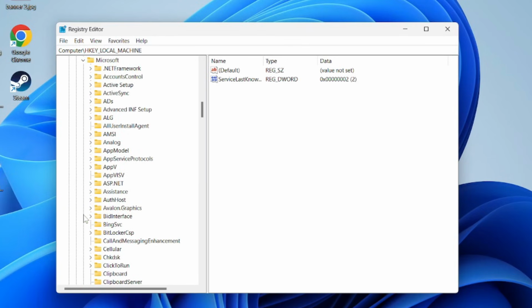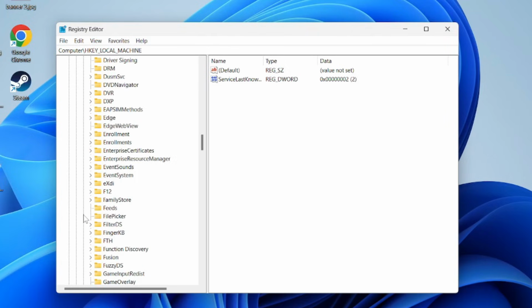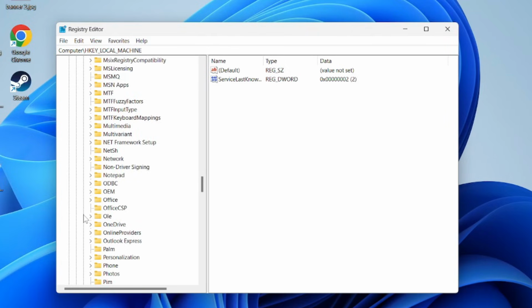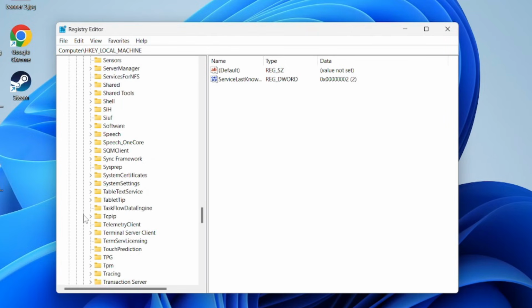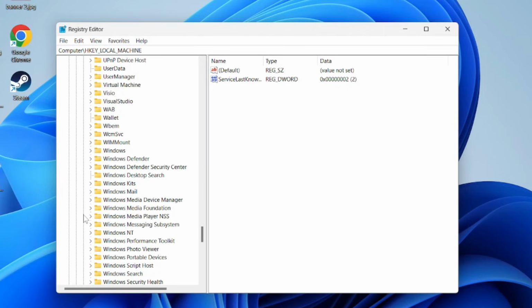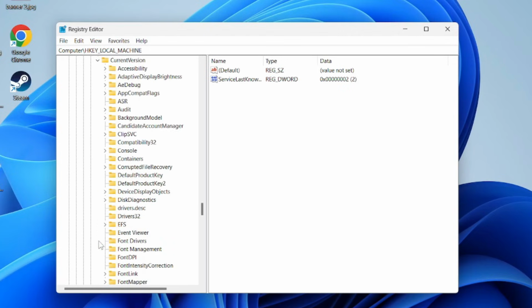And in here, you then want to scroll down. There's quite a lot of options here. And this is alphabetical order, by the way, as well. We're looking for Windows NT. So it's going to be right in the middle here, find Windows NT and press the arrow to the left to expand it. And then in here, you want to find CurrentVersion. There's only one, so you can then click to the left to expand it.